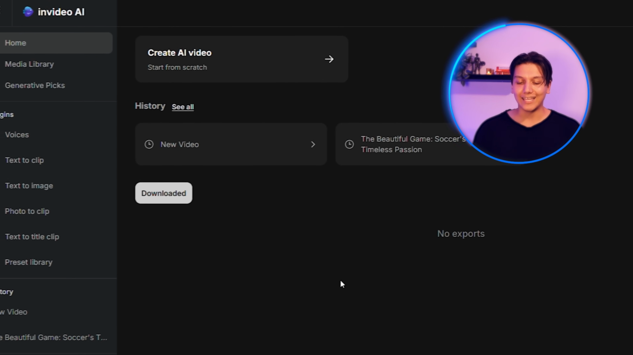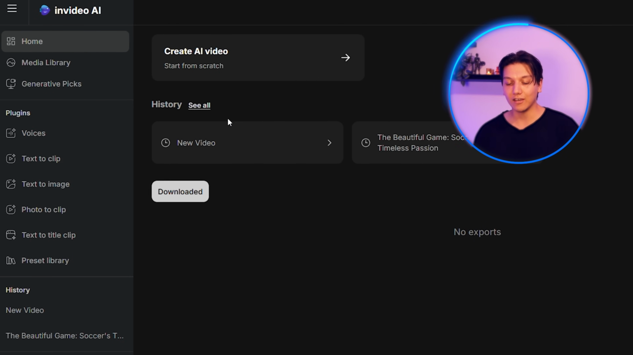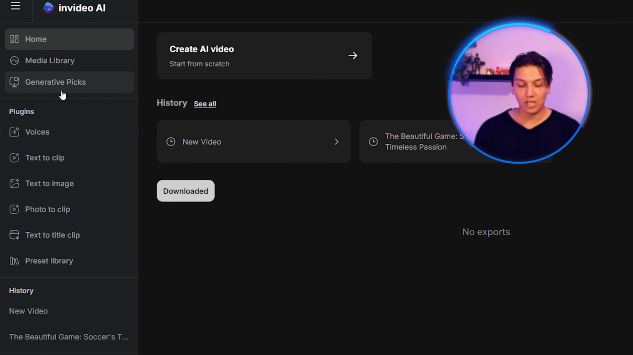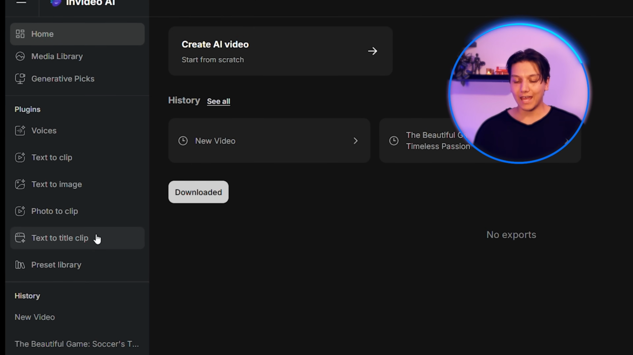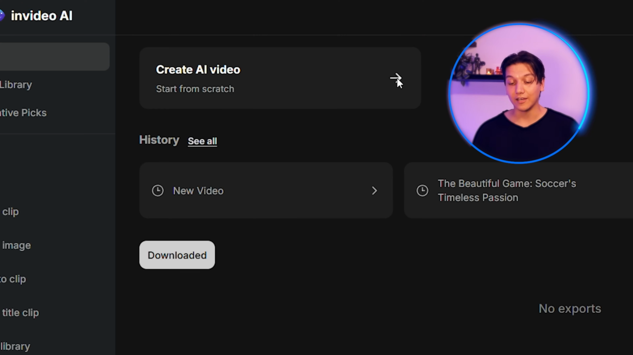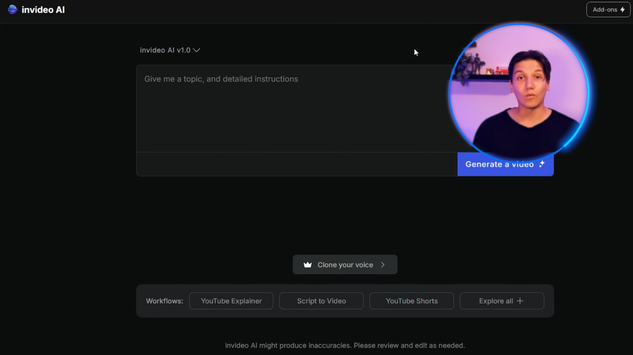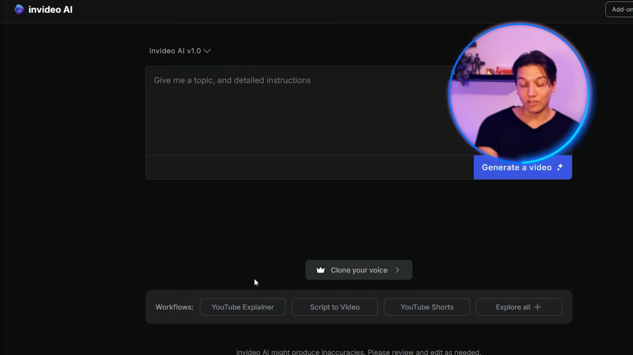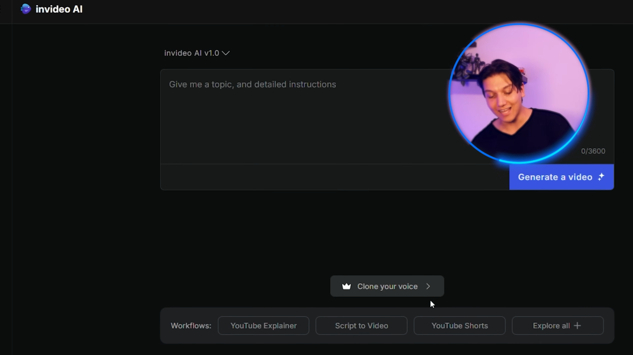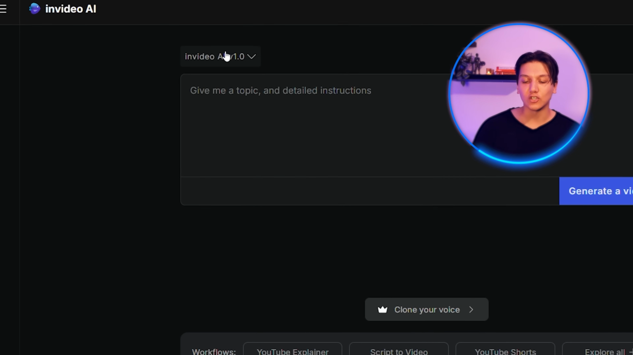So now this is the creation section. Over here, guys, you'll see it says create AI videos. It has text to clip, text to image, photo to clip, and also text to title clip. Basically this is the place where you're going to be creating all of the things that you want to. But for the purpose of today's video, we're going to be going over here to create AI video. And once you click on that, it's going to take you over here, where you'll see it says on top Invideo AI, and just under that it's Invideo AI version 1.0.